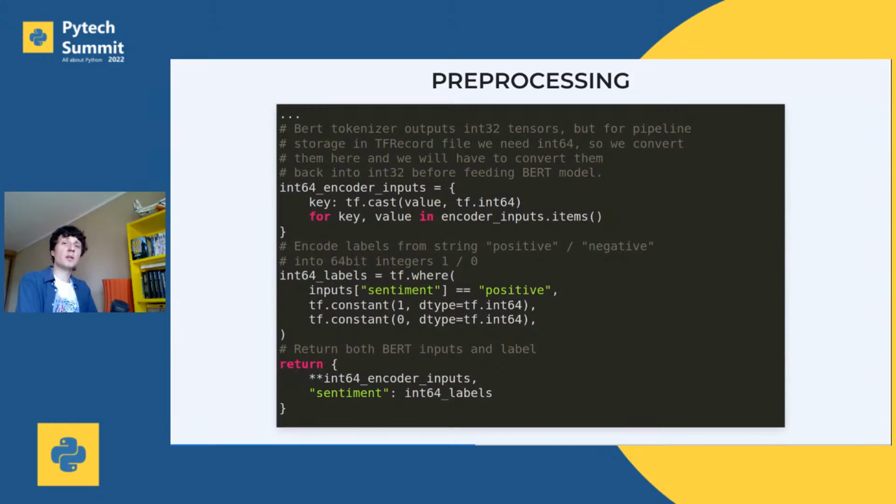Those encoder inputs are 32-bit integers, which we have to cast to 64-bit integers, because in TFX, the preprocessing step is actually serializing the pre-processed data to disk. The transformed samples are serialized to disk in TFRecord format, and that format supports only 64-bit integers. That's why we need to do that. Then we are encoding the target. Whenever we see the sentiment being positive, we output 1, otherwise we output 0. And we return a dictionary of both the encoder inputs and the target label.